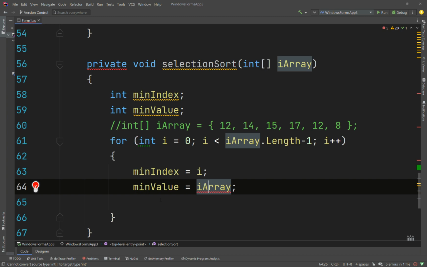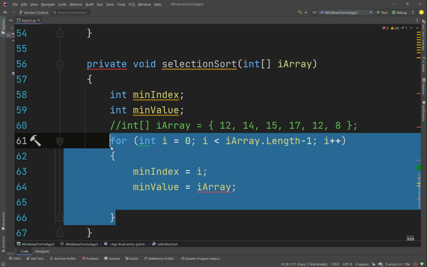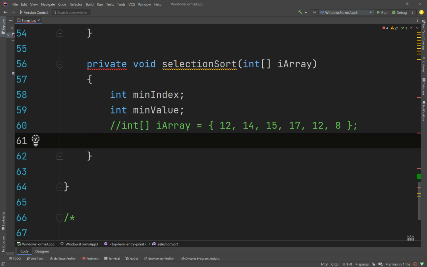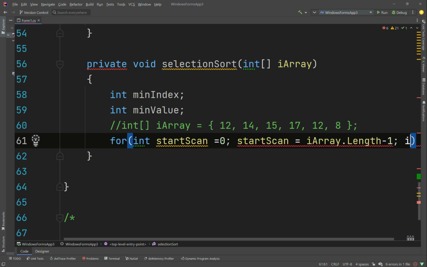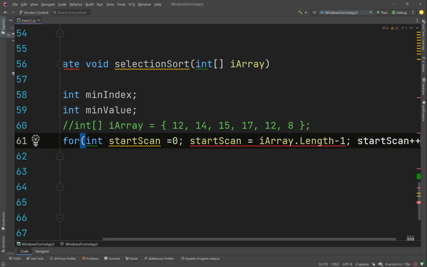Apologize. Let me actually redo this here, because I don't want to make a mistake. I'm going to use the exact same words that they have here. So for int start scan, that's what they called it in this algorithm here. So selection sort, I think I've seen something similar in other languages. They usually call it start scan for some reason. So for int start scan points to 0, start scan points to I array dot length -1, and then I plus plus. Oh, sorry, start scan plus plus.